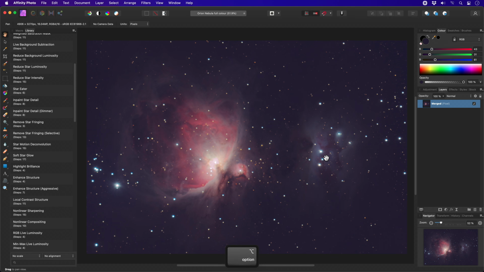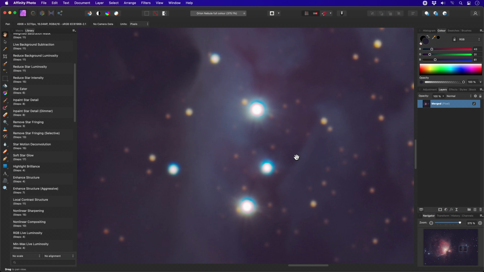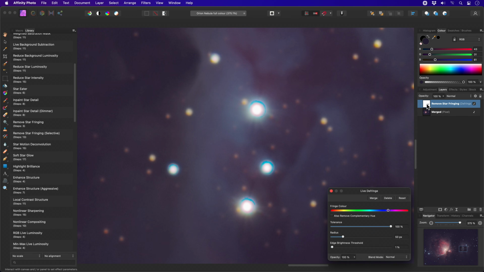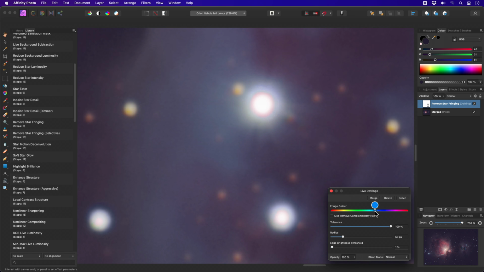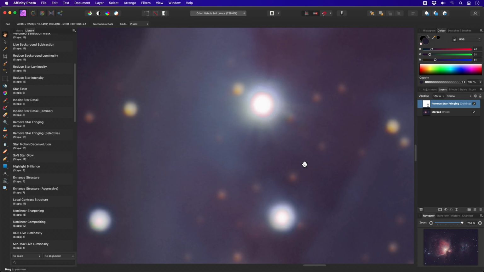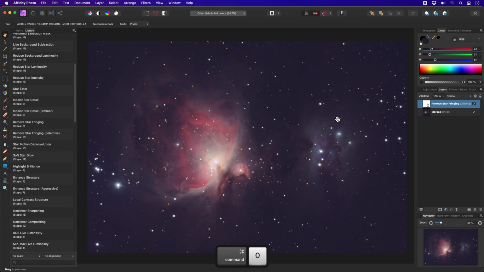Remove star fringing is nice and straightforward, and it is used for tackling colored fringing around high contrast star detail, like in this image. Simply run the macro, then double click on the Remove Star Fringing layer, and move the Fringe color slider until the fringing around the stars disappears, as you can see here. Like most macros, this is a non-destructive operation, so you can apply this anywhere in your layer stack.